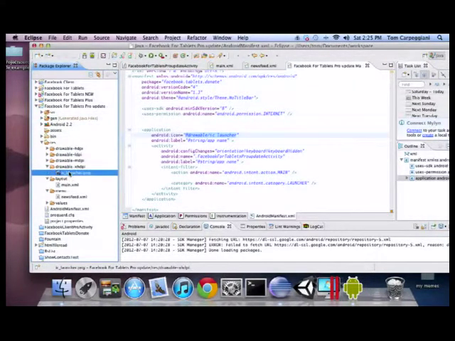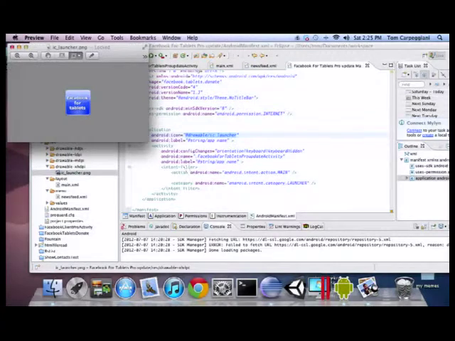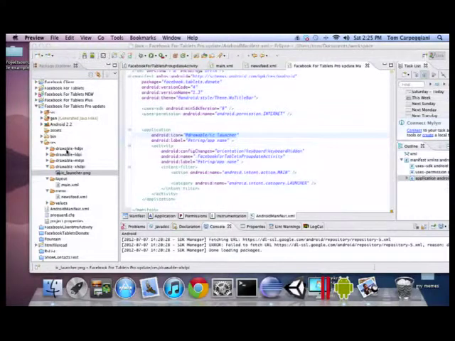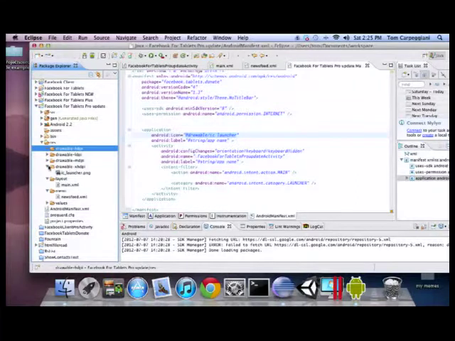And you go in here, and that's the logo there. So depending on what screen size your device is, it would use different logos, so it would look better in resolution and stuff.